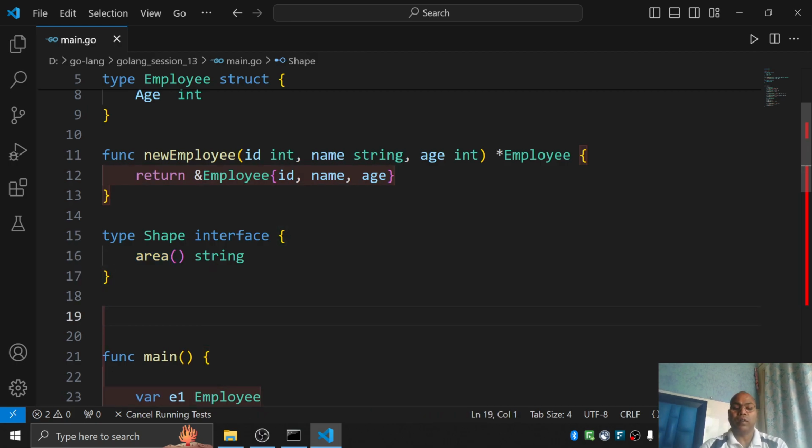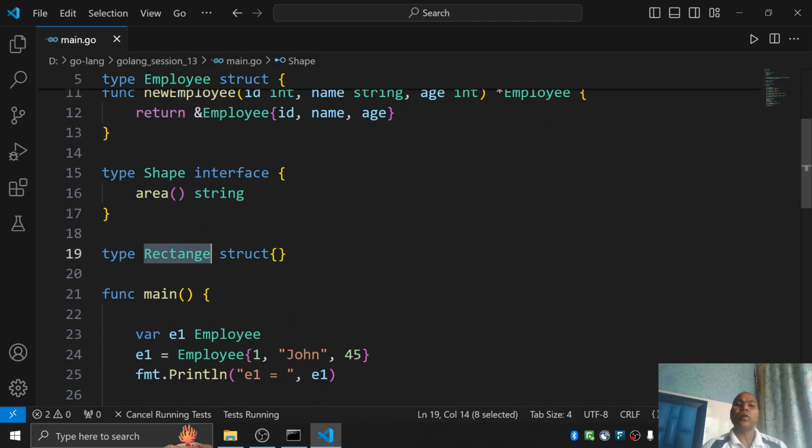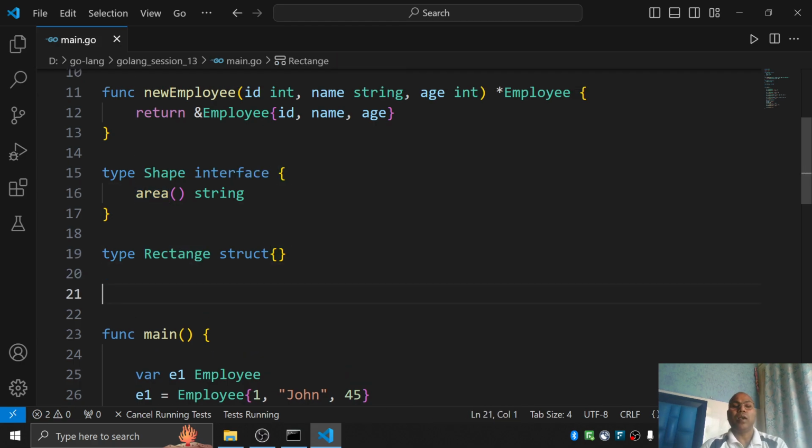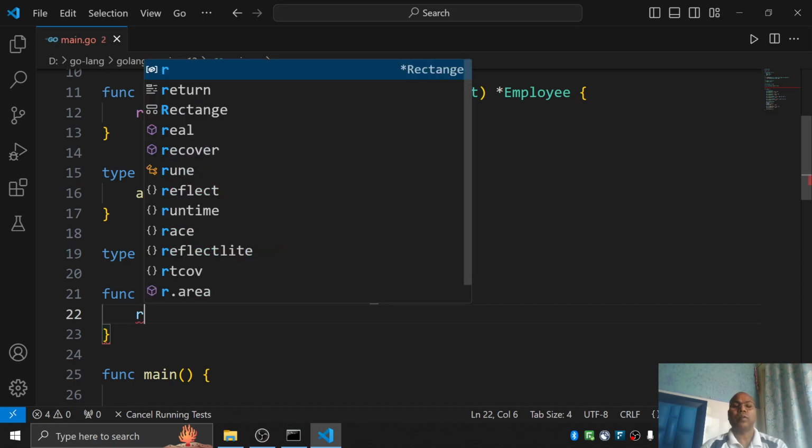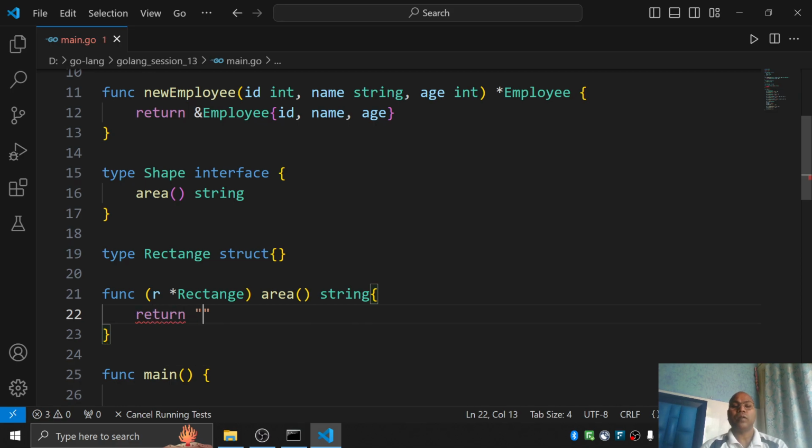Maybe let us define the type rectangle struct. Okay, this is my rectangle type, and for this rectangle type I can write the area function. Here I'm going to write a function where the receiver would be the rectangle. Generally prefer a pointer, and this same function signature you can define here. Okay, and here just return the rectangle area, whatever area you have.